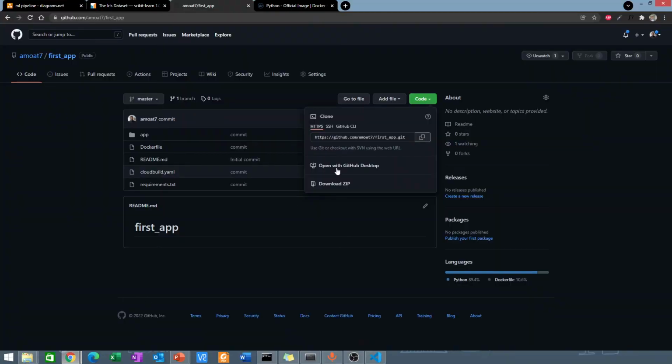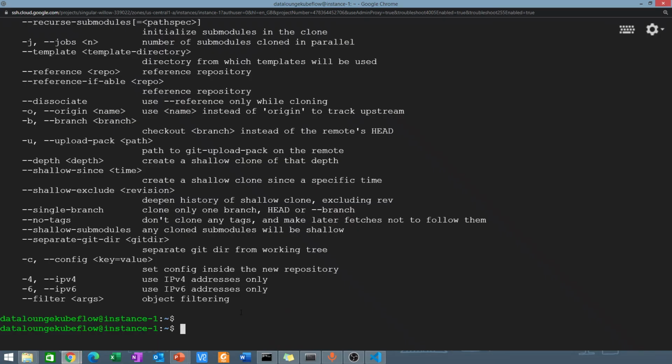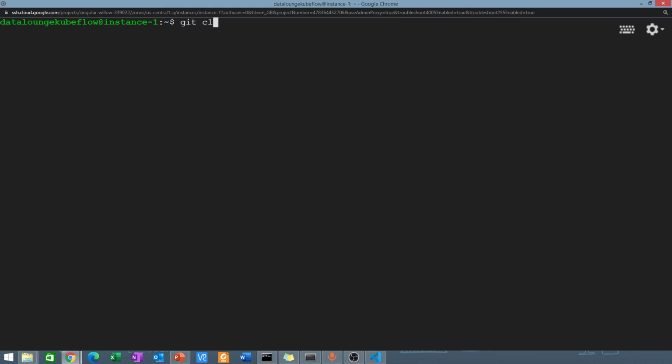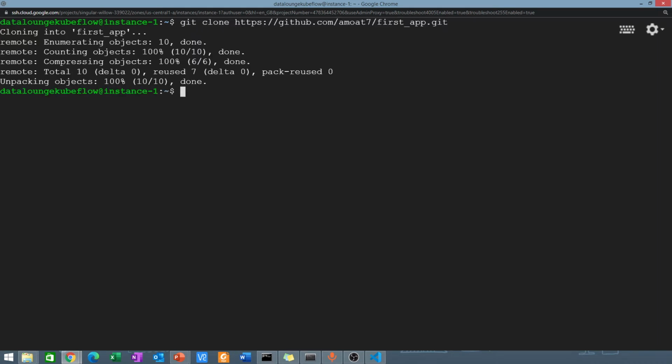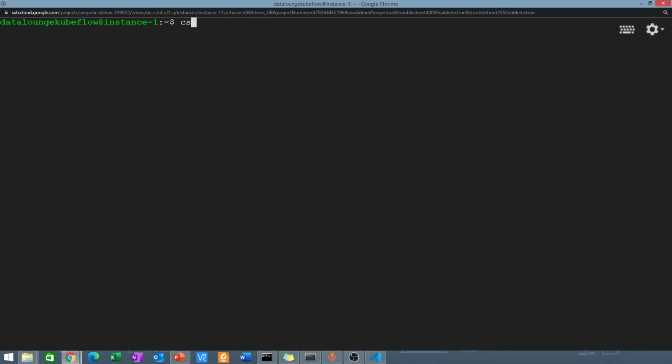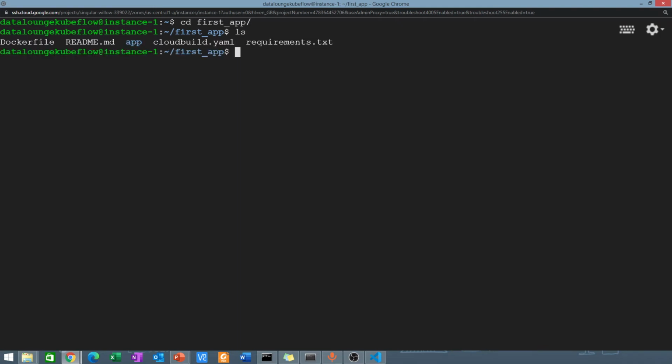So why didn't this copy work? Okay, so I'm just going to clear this now. Git clone. All right, so we've cloned that, so I can do an ls. I'm just going to go into the current directory, first app, and then you have all your files in here.